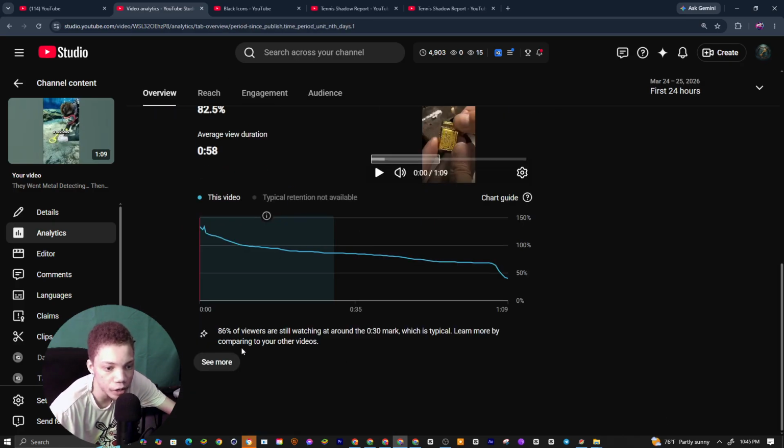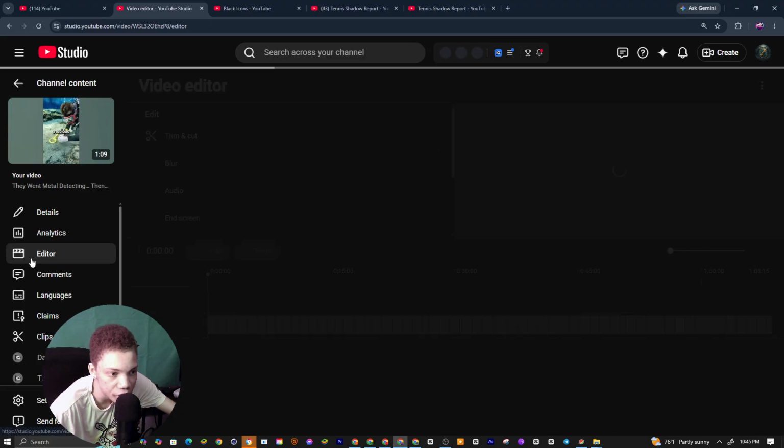So your hook basically worked. If we get to see more for this part right here, that means the hook works. Up to 29 seconds right here, that means the hook works. Whatever the words were, our hook basically works.